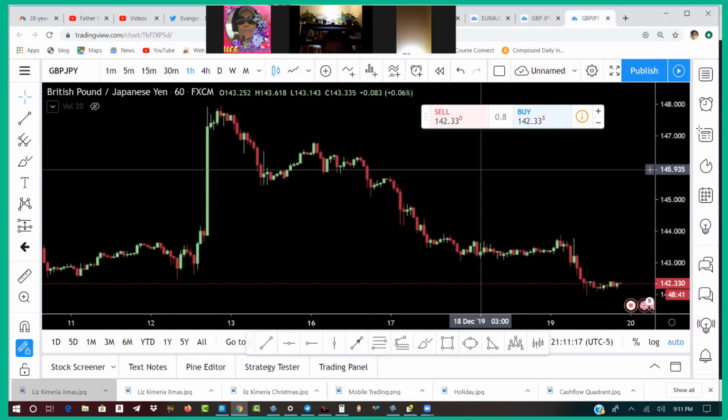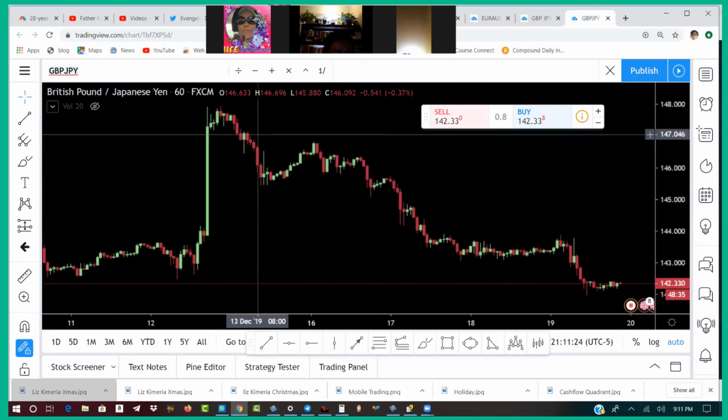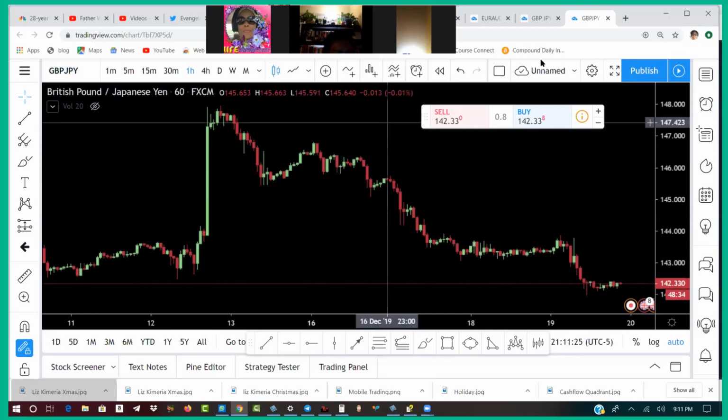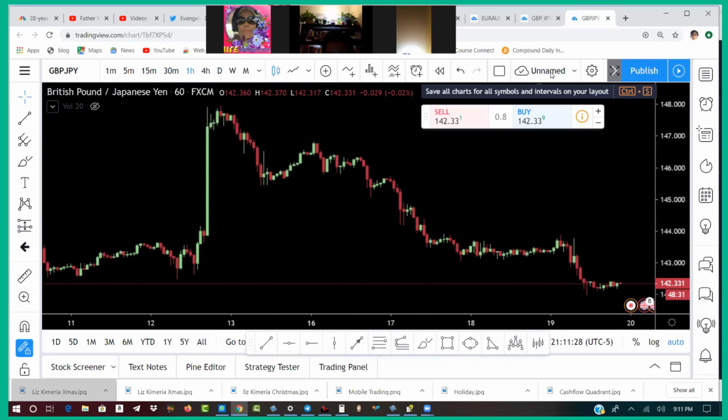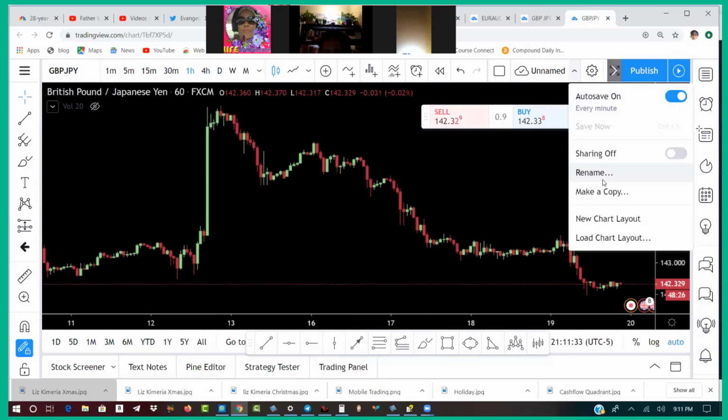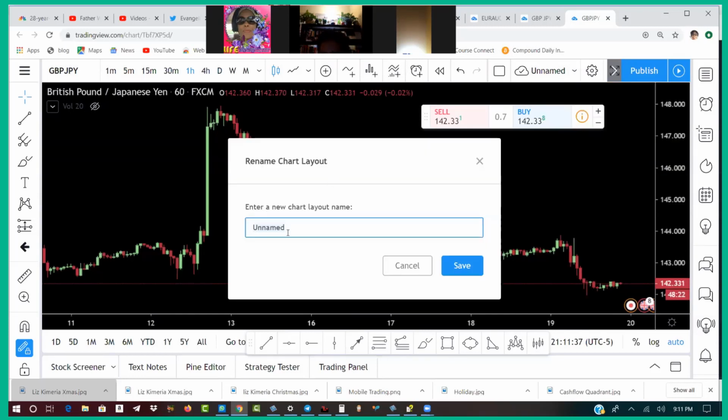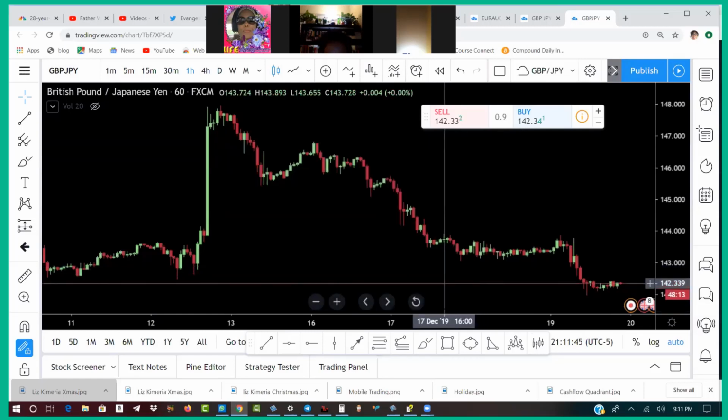So we are going to customize now the way you save your chart. You can see this is GBP JPY, but here it says unnamed. You go there and you click here, rename, and you name it GBP JPY, and you save it. Now you have it saved.